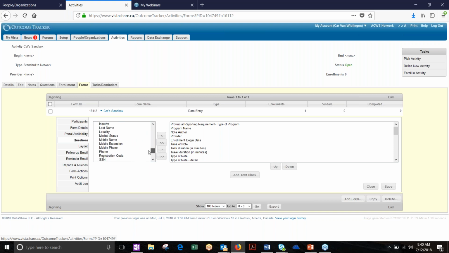If you want to add questions, if you want to create a new question, you have to go to the Questions tab here and either create or add the question, and then if you want it to appear on your form, you have to come back to the Forms tab and select it from this list and use the arrows to move it onto the form. But what I want to show you here, and the reason why we're in the questions area, is because we can add text blocks here.